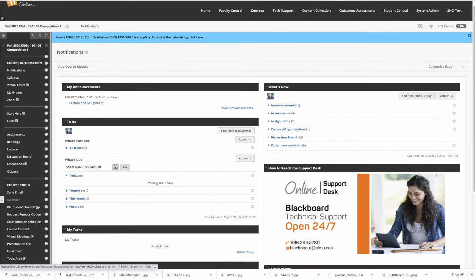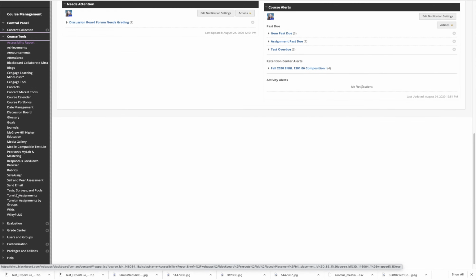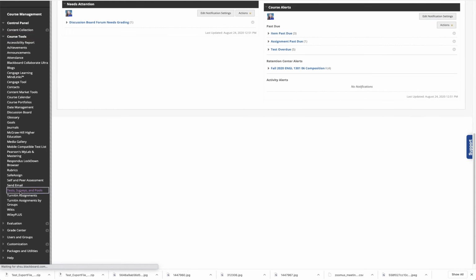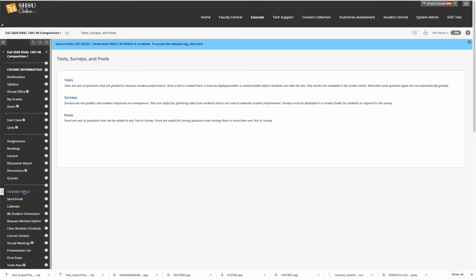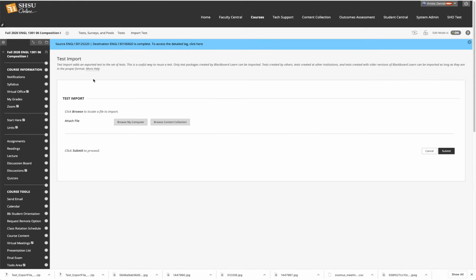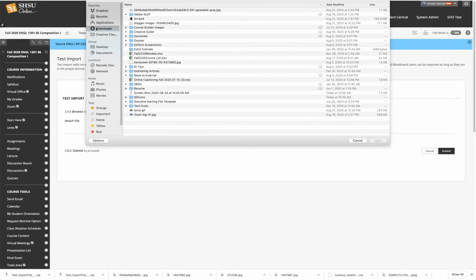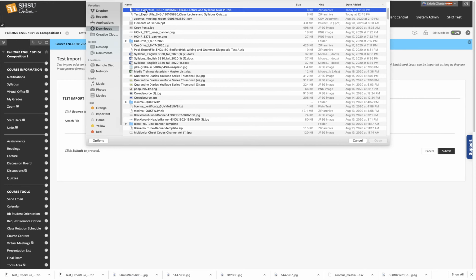Same thing applies. I'm going to come down to my course tools. I'm going to go down to where all of the tests live in tests, surveys, and pools. And then I'm going to click on tests. And instead of build test, this time I'm going to import test. And I'm going to point this at my downloads folder. I'm going to point it towards the file that I want to bring in.